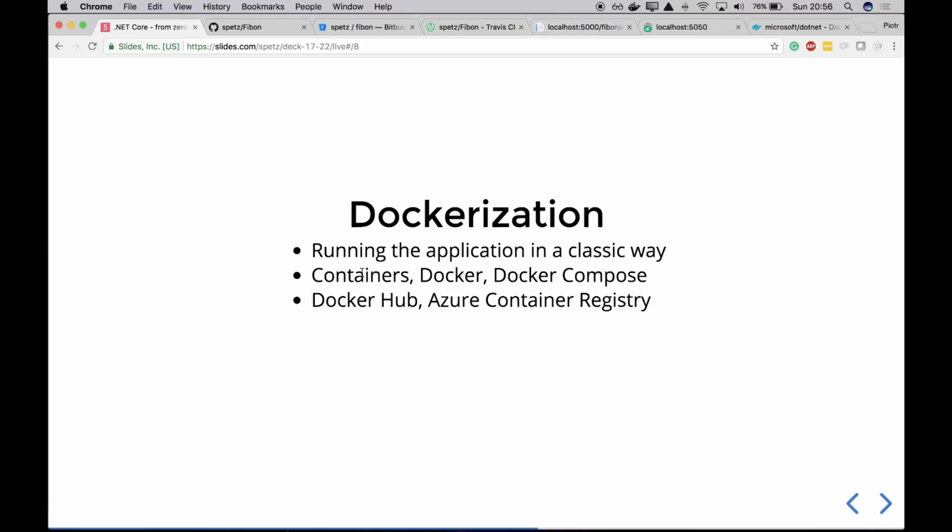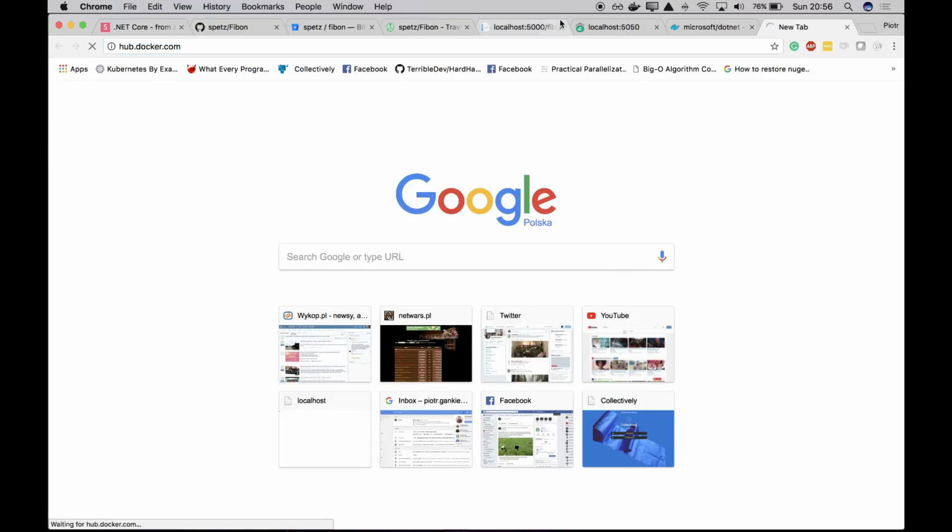So right now we know how we can actually put our app into the Docker container and how we can run it through the Docker Compose. The question is how we can actually push it to the Docker Hub. So as you can see, you can actually open the Docker Hub here.